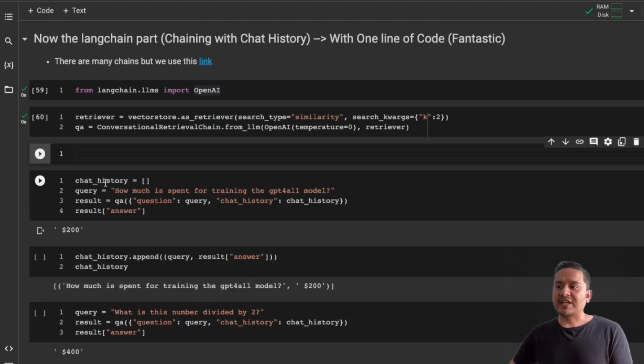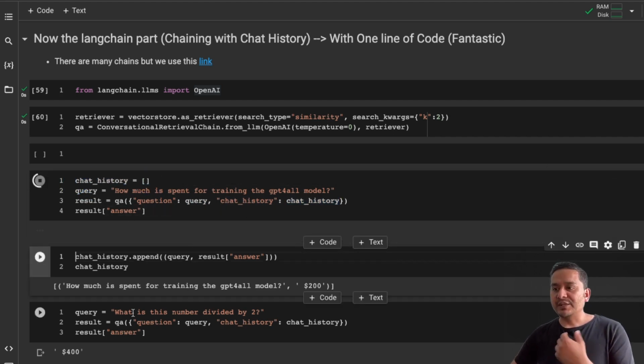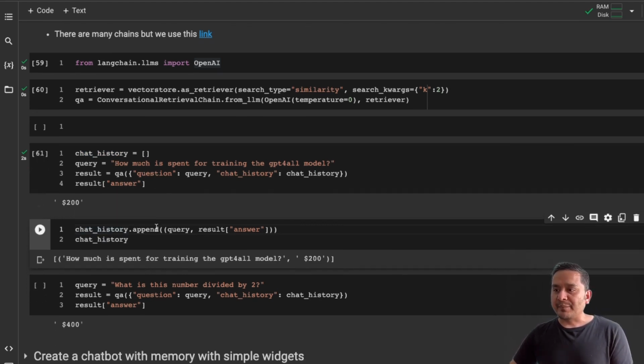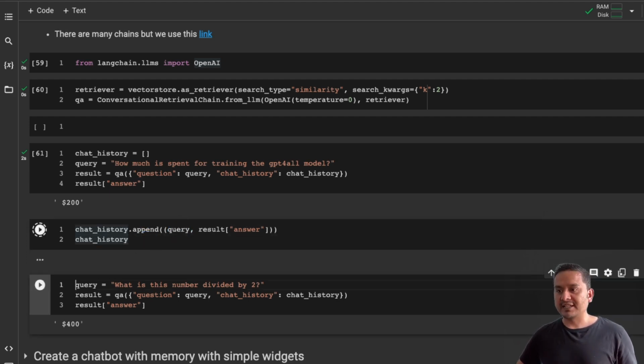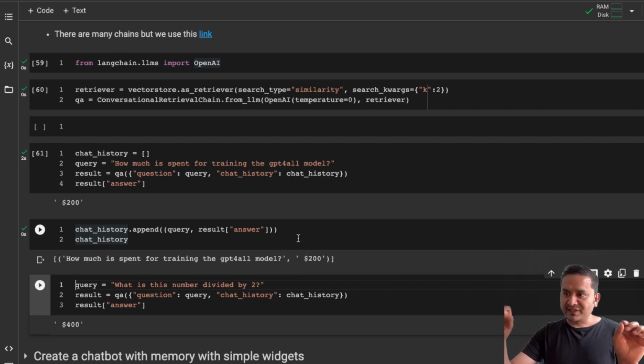Now we have the question answer chain, and I can ask questions. Let me first have the chat history empty, right? How much is spent for training the GPT4All model? I can just pass the question as query and the chat history as chat history. Before, I just had the empty string here, right? If I run this command, it shows me 200, right? And for the chat history dot append, we now need to append the query and the result answer. If I show you what it is here, it appended how much is spent for training the GPT4All model, because that is the question I asked, and the answer is 200. So I am actually having the chat history, right?